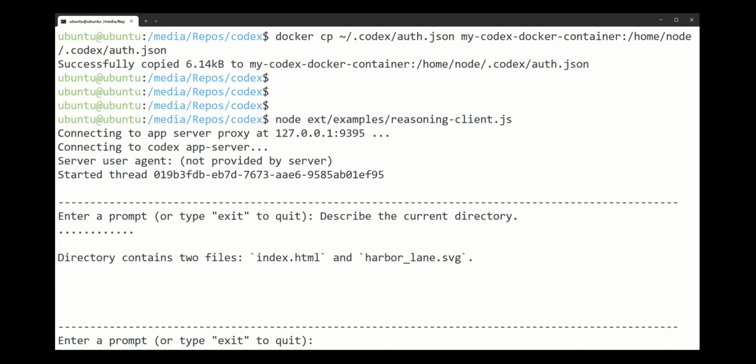Even though the actual server work is happening inside the Docker container, this demonstrates the full end-to-end loop. The host machine provides the user interface, the container hosts the Codex app server, and the two talk over the local network through the proxy, giving you a powerful yet isolated environment for building Codex-based applications.